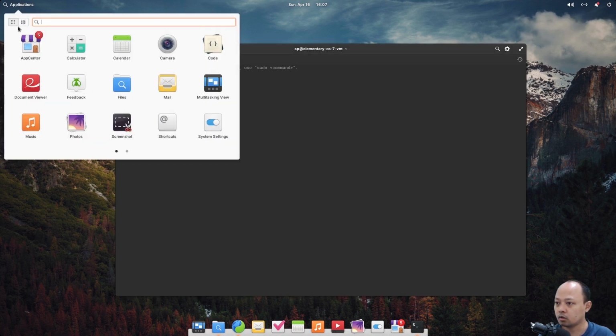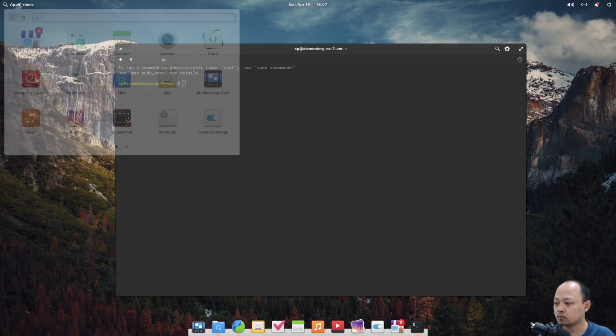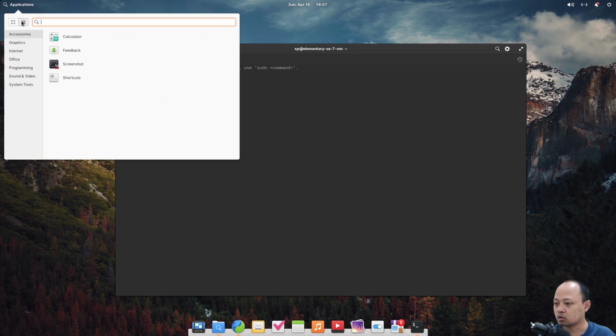We have grid view and category view. So if we click the application list button, it will open something like a pop-up window, and we can choose how the applications should be revealed. Also, there's a search column. It will be a very helpful tool when we need to find an app in a hurry.